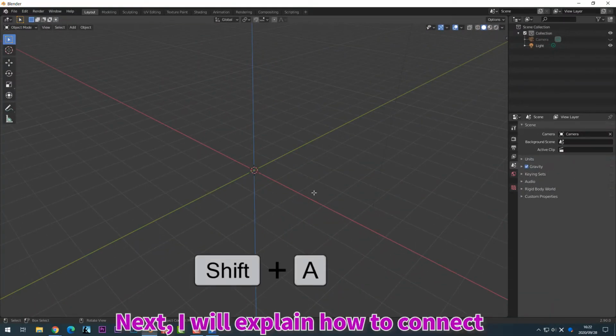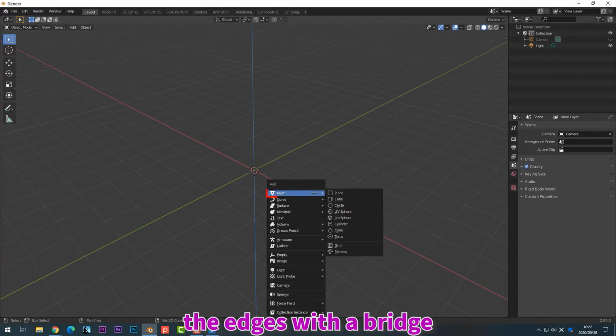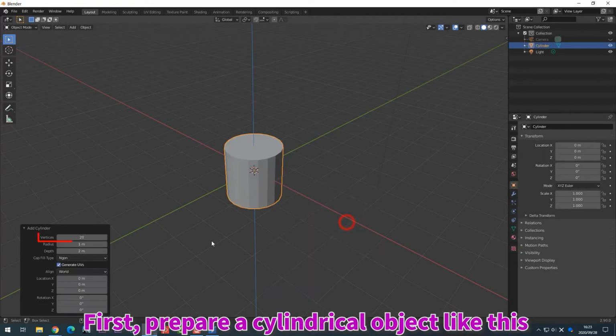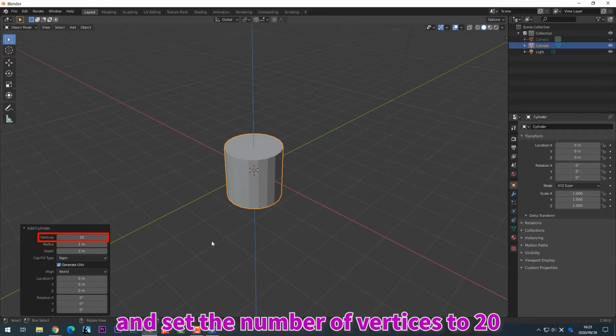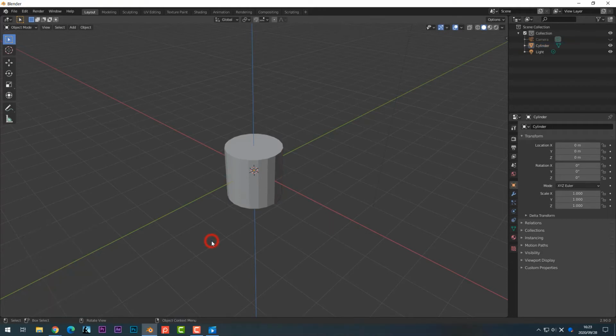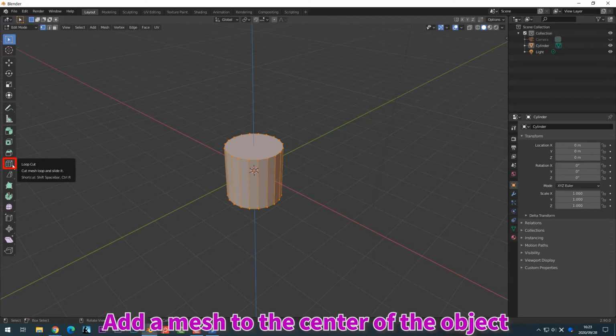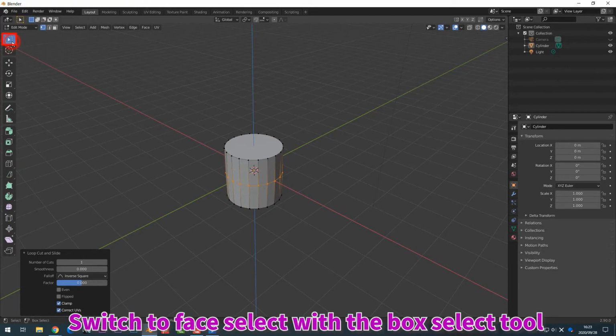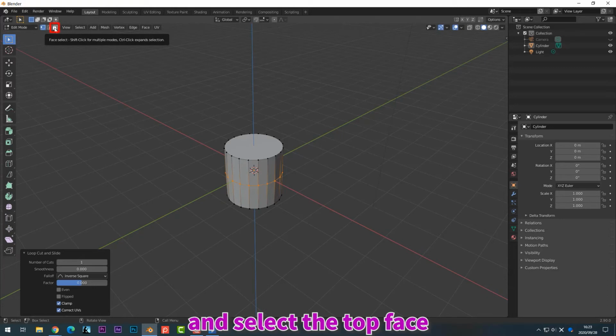Next, I'll explain how to connect the edges with a bridge. First, prepare a cylindrical object like this and set the number of vertices to 20. Add a mesh to the center of the object with the Loop Cut tool. Switch to Face Select with the Box Select tool and select the top face.